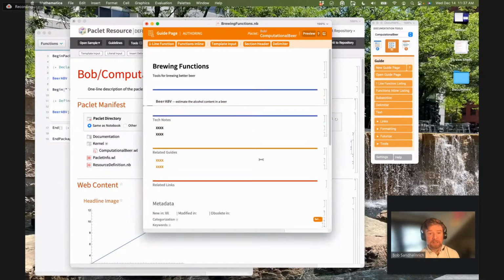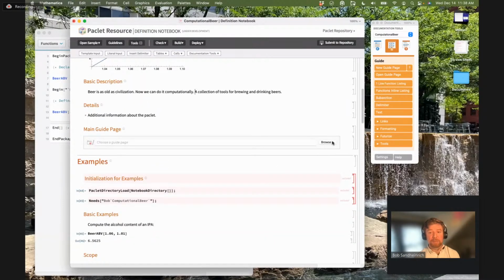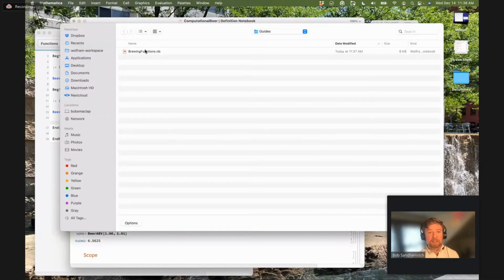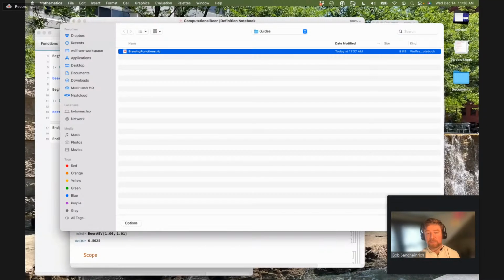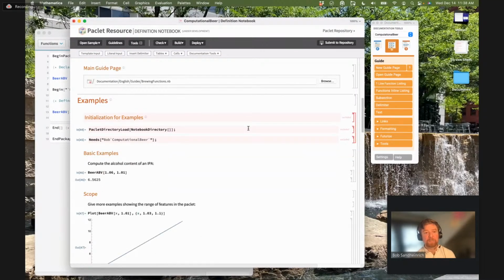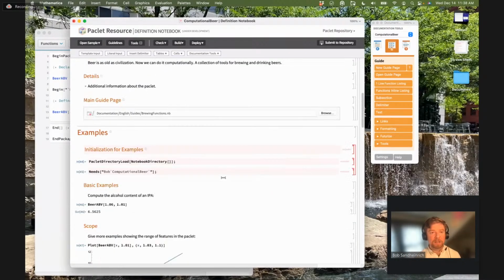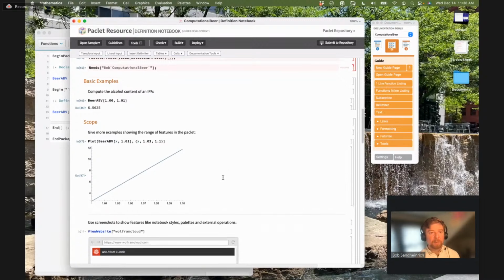So I'm going to delete these. I'm going to save this. I'm going to close this. But now I have a guide page. So I can choose it here. Automatically puts me in the right directory. There's my guide page. I'll select it. All right. So I filled out this web content, not very well, but it'll do the job for a demo.